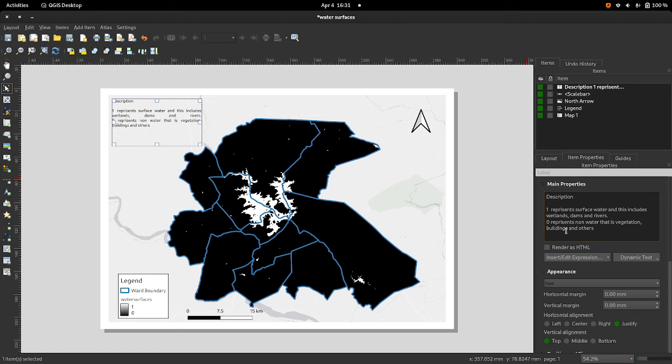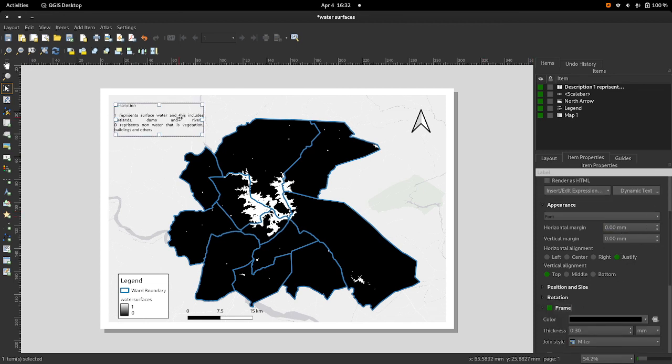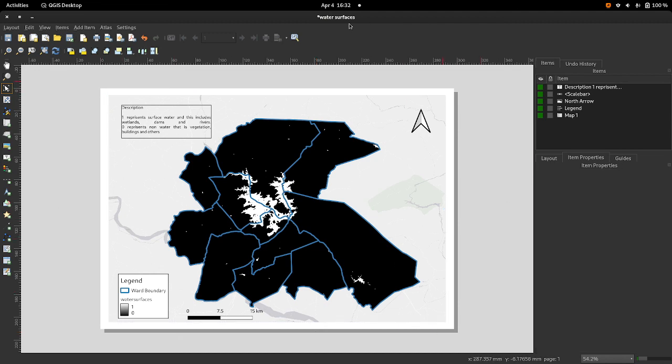So I think we have given a brief description of what our map shows. So let's give this a frame as well. I think inside the frame will make it look nice. So we have our description and we have our north arrow, we have everything that we need. We are not going to put any grids or any kind of coordinates outside, but because of time, we are going to save this.